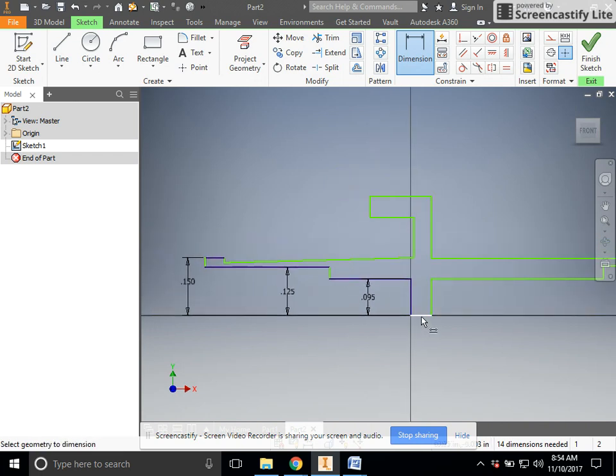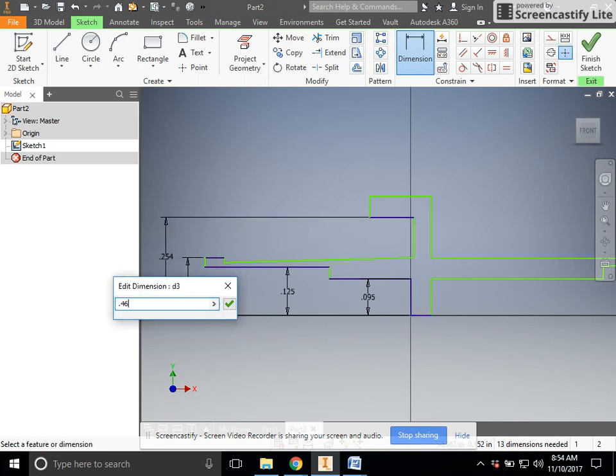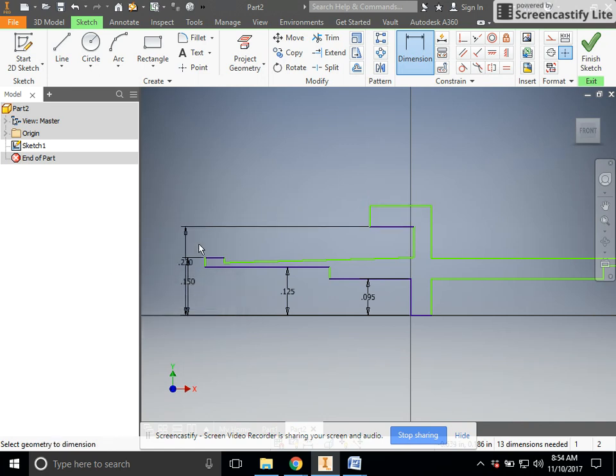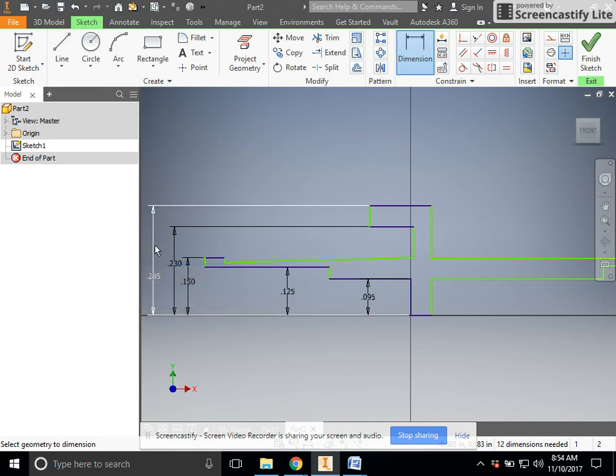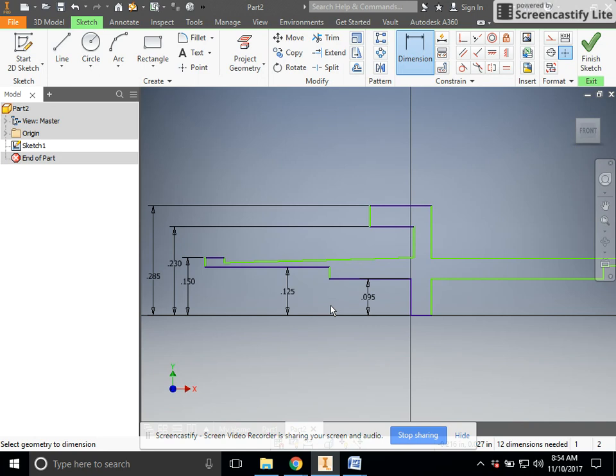The next one is 0.46, and that one goes up to here. 0.46 divided by 2. And then we have 0.57 as the last diameter. 0.57 divided by 2 for the radius. Okay, so that takes care of our diameters. Next, we're going to do our linear dimensions.